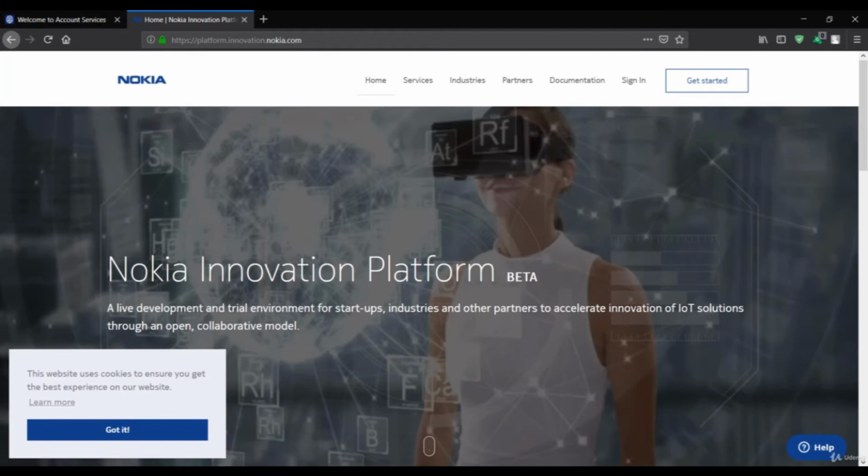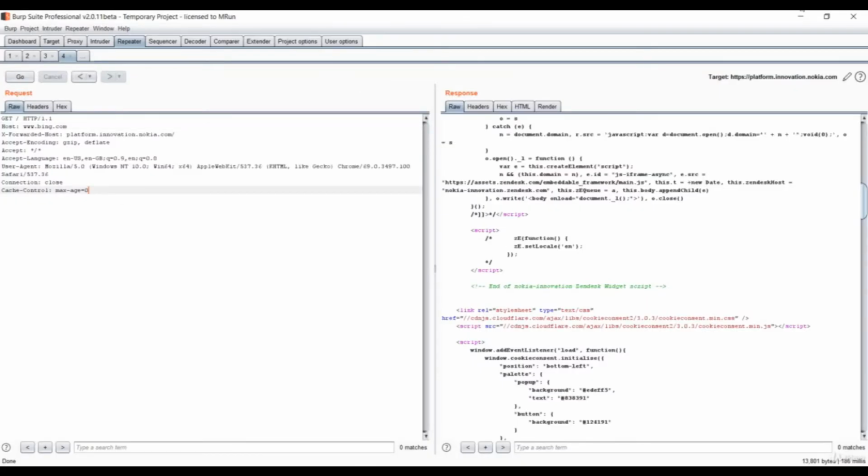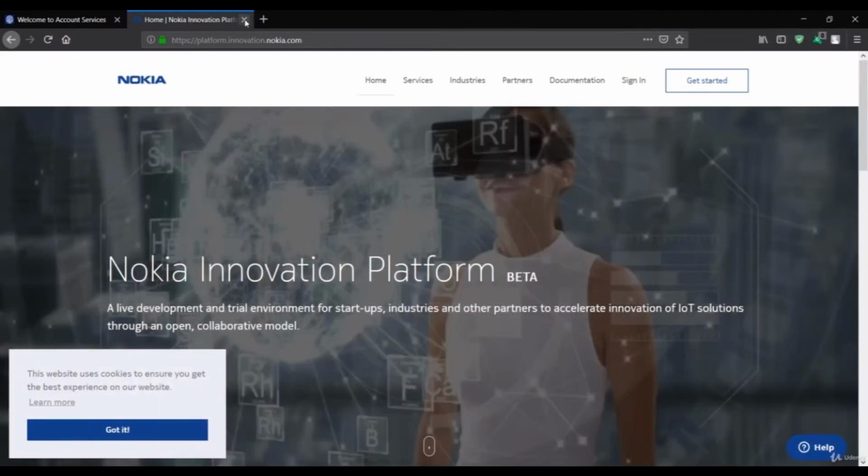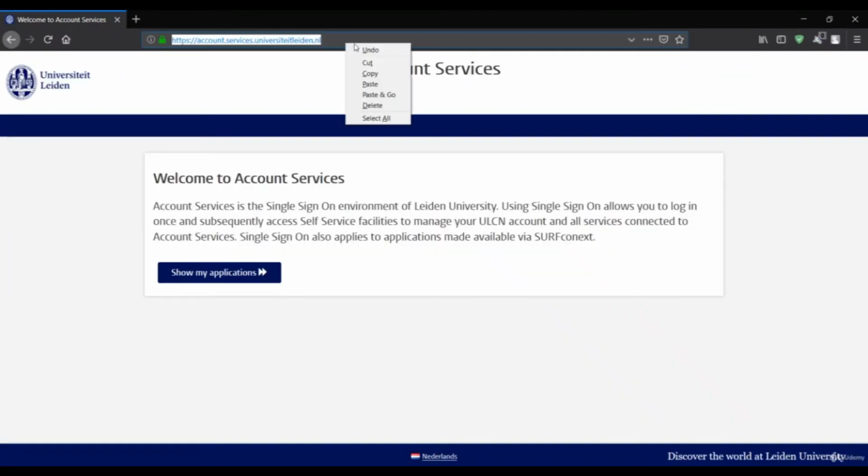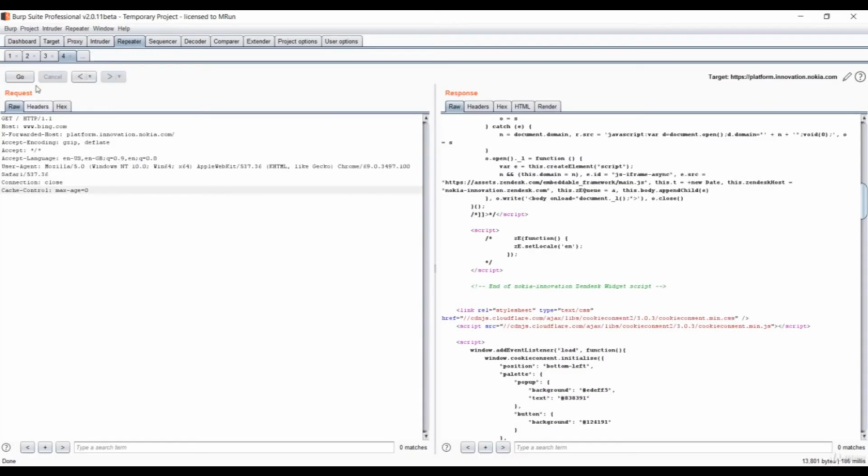So let's see another website now. Let me just get another website. Let me see this website. Let me just copy this. You can simply get the URL from the description, so in the resource section maybe.